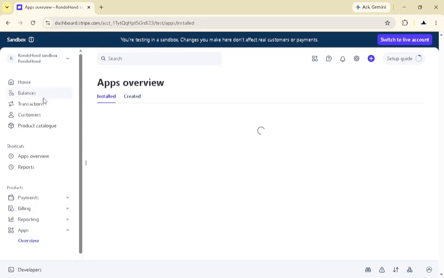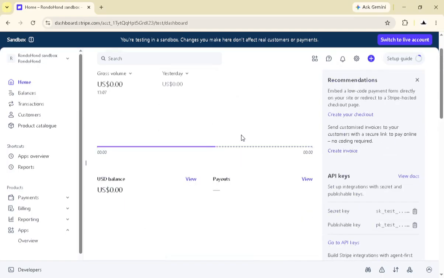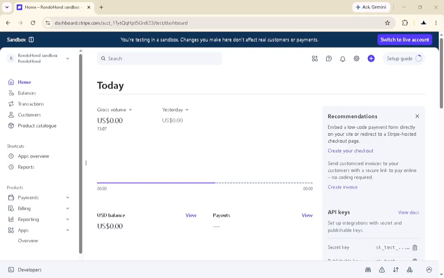If you click on overview, you can see the apps, but actually I don't show the apps because this should be something not bad but a little bit strong. So that's all about to help you.